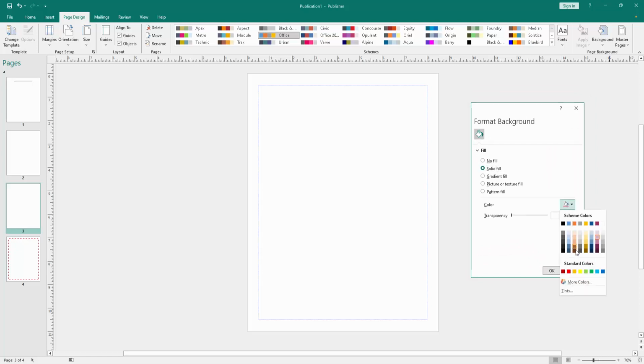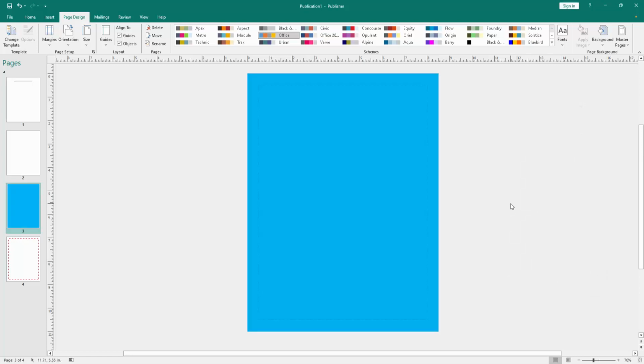Now I select the green color or blue color, then click OK. Now we can see we changed the background color of the third page very easily.